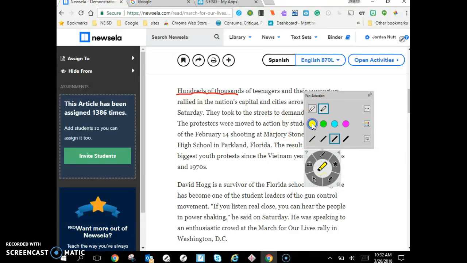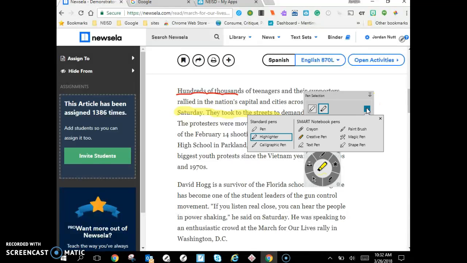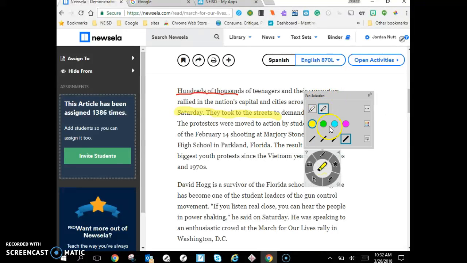There's a highlighter tool if I want to highlight the text. And there's also a couple other things. There's some different lines here, some different colors here, and you could go into different types of pens here. You also have a toolbox that has a few other options.